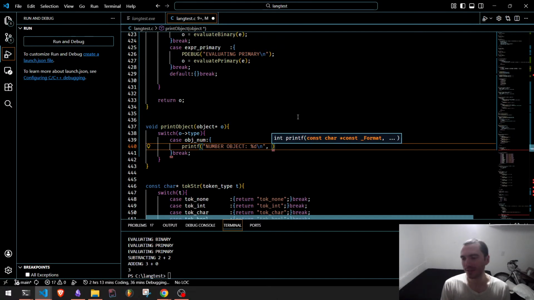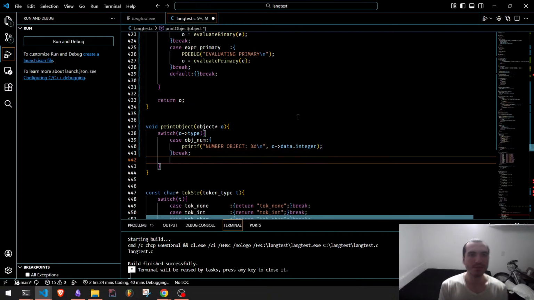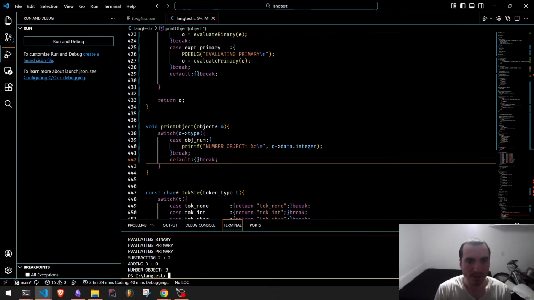If we want to do floats, I guess, yeah, so other languages like Python and JavaScript, everything is internally represented with a double. You know, not just a float, a double, which is like 64 bits. We're just doing integers for now. And so we will do object o.data integer. Oh God, default. Break. Okay. The same thing. Object, number object 3. Okay, cool.